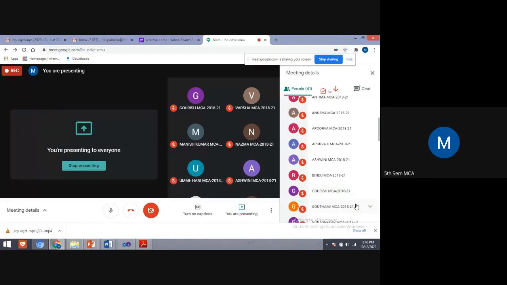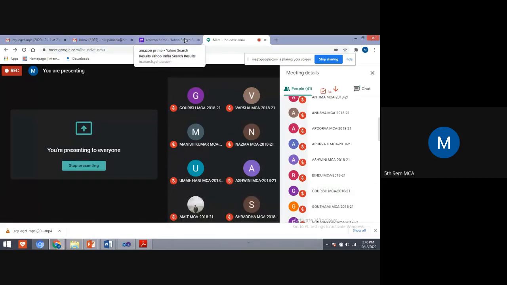Gautami? Yes, ma'am. Can you share your screen and show the output of the programs which you have executed? I don't have a laptop, ma'am. Then how are you executing the programs? How do you practice for your internals? And on the internal date also you cannot say the same reason, no? No, ma'am, that time I'll have it, but today I don't have, ma'am.